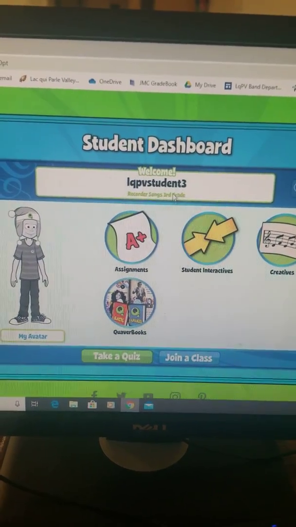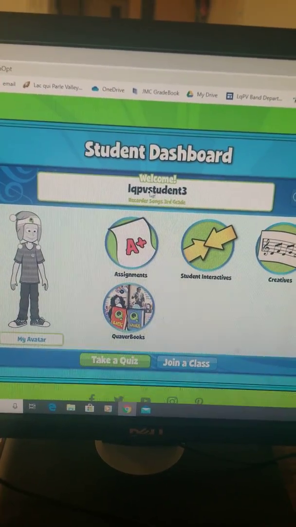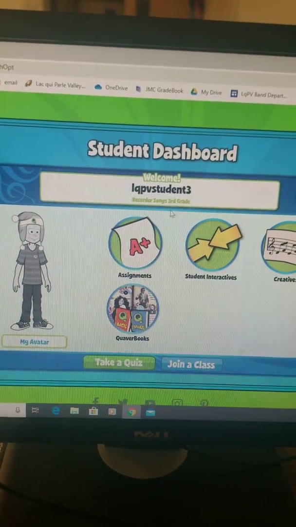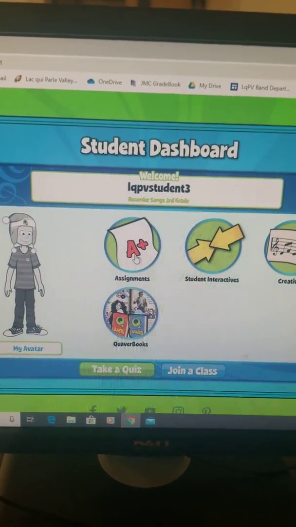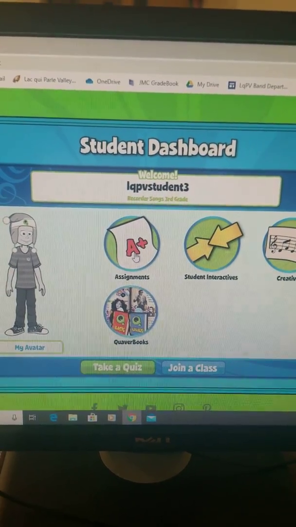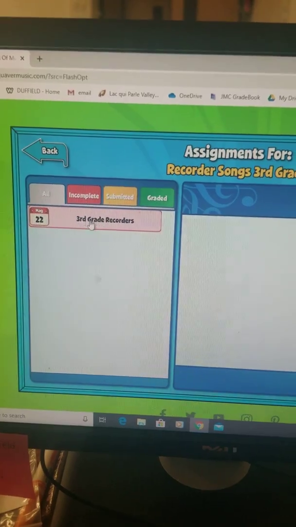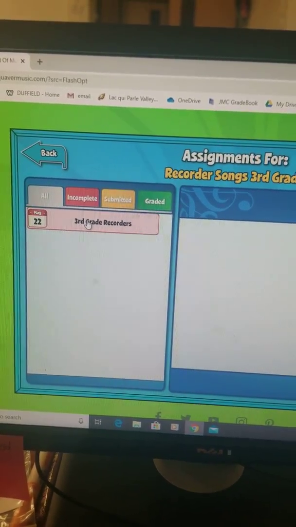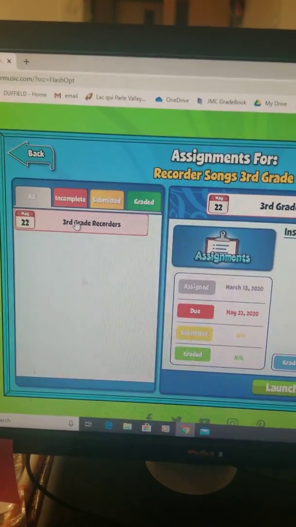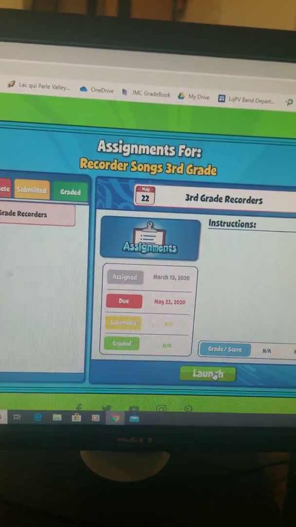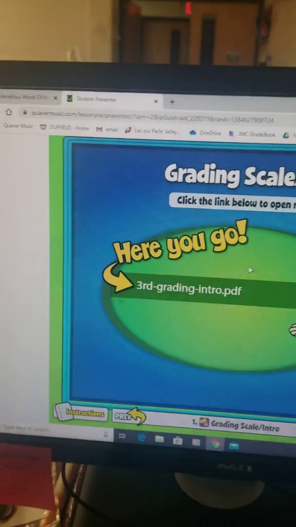Okay, so you can see what you're logged in, LQPV student 3, so I'm under third grade right now. It will be the same for fourth grade, you'll just have different assignments. So you're going to click on assignments, third grade recorders or fourth grade recorders. Sometimes you have to click a couple times to get in there, and then it will show you a launch. Okay, that will open up in a new tab.